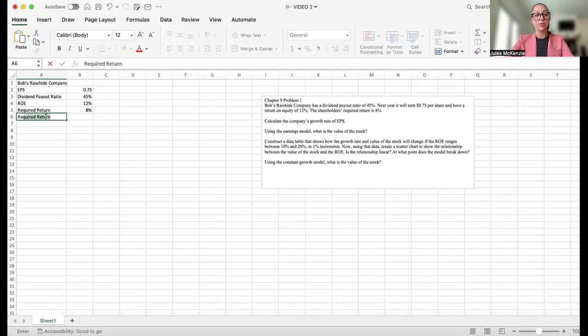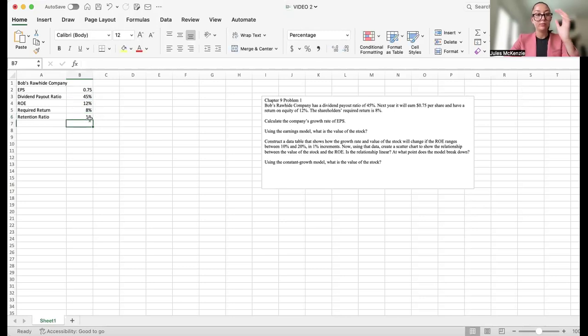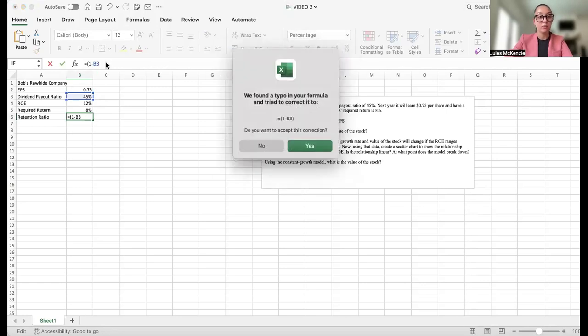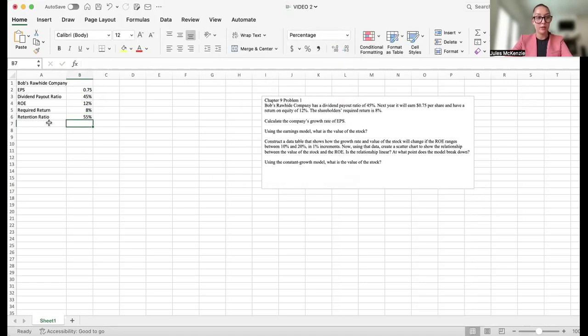I'm going to take it one step further, and I'm going to calculate the retention ratio, which is going to be 1 minus the payout ratio. That should be right. 1 minus the payout ratio: 55%. All right, so now we can begin.